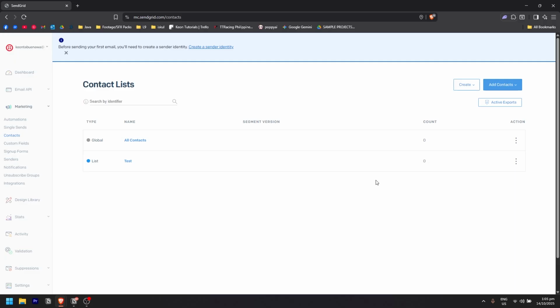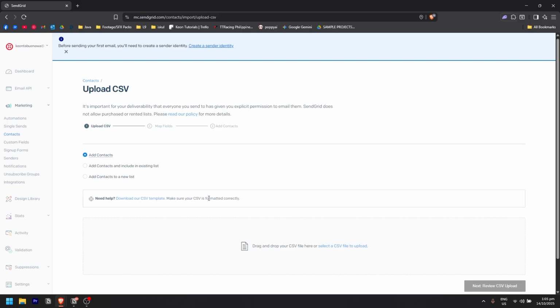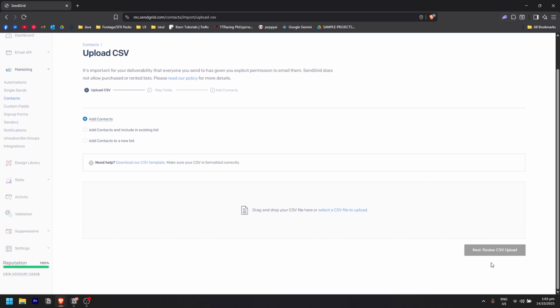Now once you have added the list, what you will need to do now is just simply click on add contacts. So you could either add a contact via uploading a CSV or just simply manually adding it. But let's say you want to upload a CSV, so just simply click on upload CSV, then you'll be redirected right here and just simply drag and drop your CSV file right there. So make sure that you have the right columns for the email address and the first and last name and all the relevant stuff, since you will need to map the fields after this section.